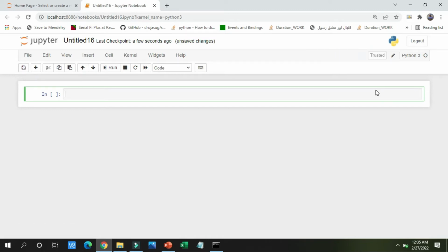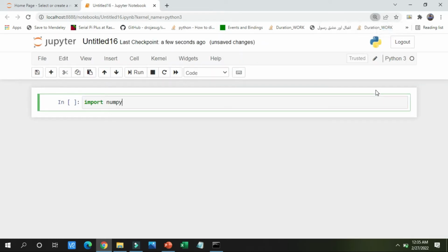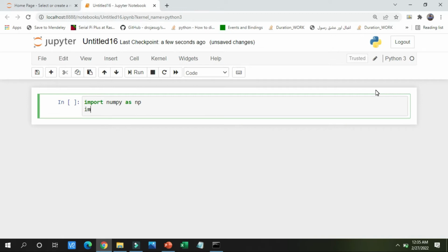As I have told you earlier, I will always be using live coding in front of you, so you can get every inch of my lecture and understand everything I am teaching you. First of all, I am zooming in and writing the necessary libraries for making arrays. I have imported numpy, and with it I will also import the pandas library, so we can make a data frame.